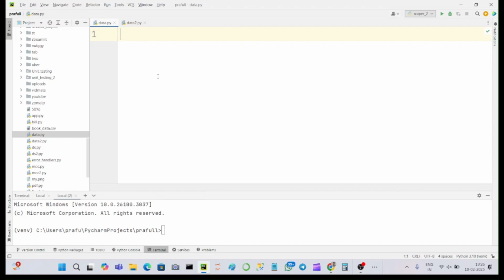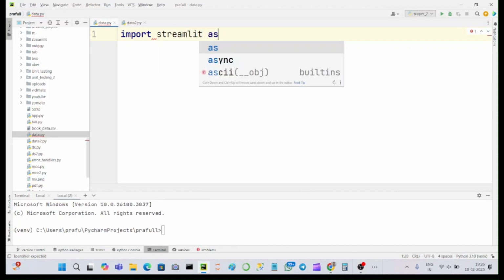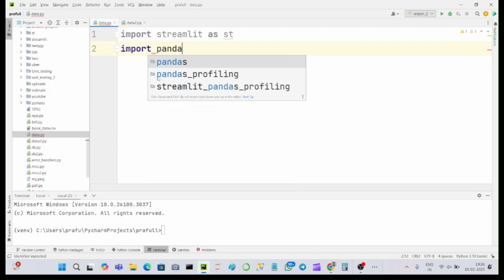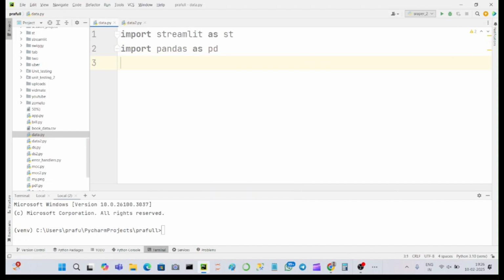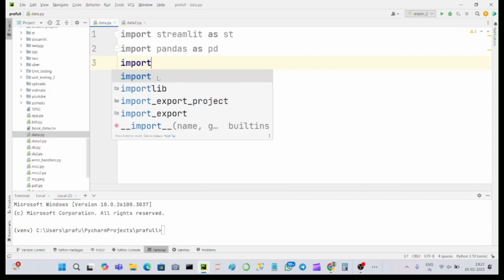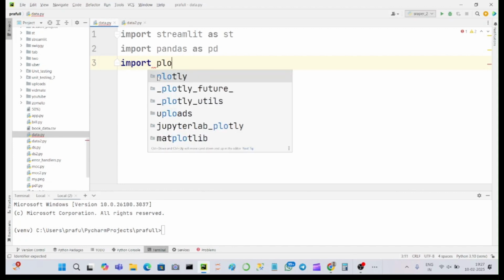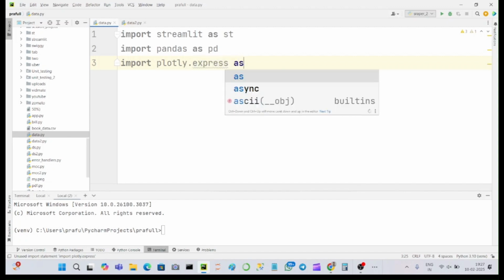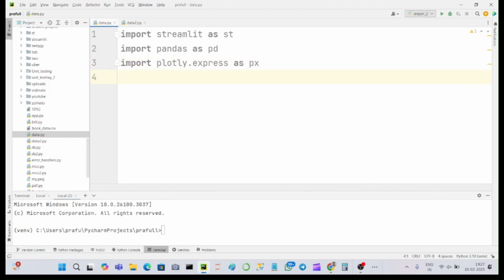So first is Streamlit. We are going to import Streamlit as st. Then import pandas as pd. The next import is plotly dot express, as px. Then lastly we are going to import numpy as np. So these 4 libraries we are going to use in this coding.